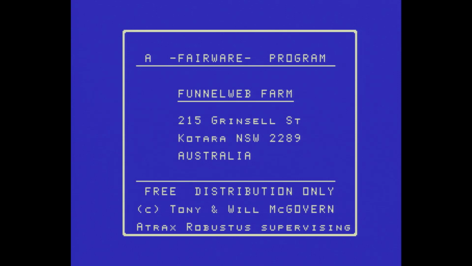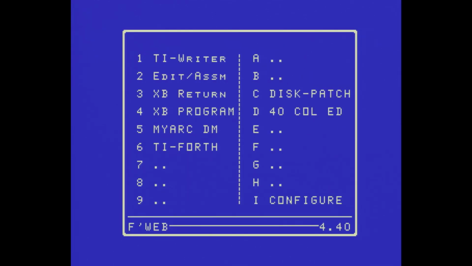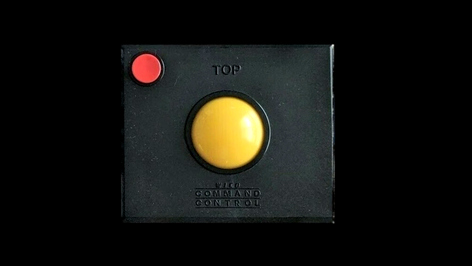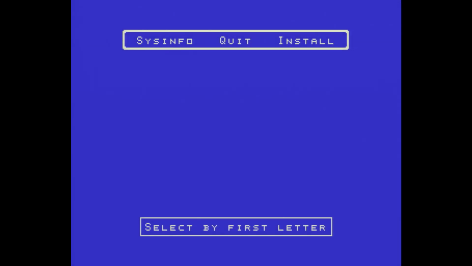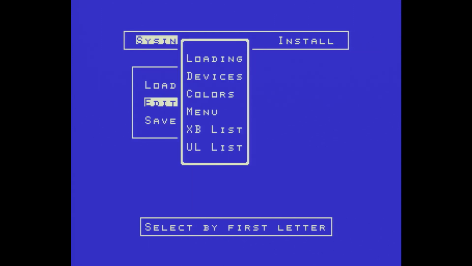Well, the closest thing to an answer there is FunnelWeb, a menu-driven operating environment for the TI-99 developed in Australia by Tony and Will McGovern in the mid-80s. What you could actually do with the GUI on the TI-99 was pretty limited by the fact that most users didn't have a mouse. The best most folks ever had was a Wico trackball on the joystick port. So with mice not a thing, FunnelWeb's menu navigation is all hotkey-based.